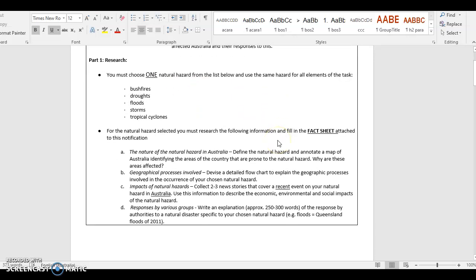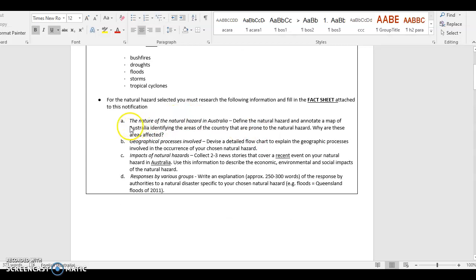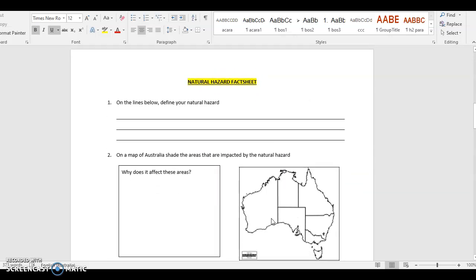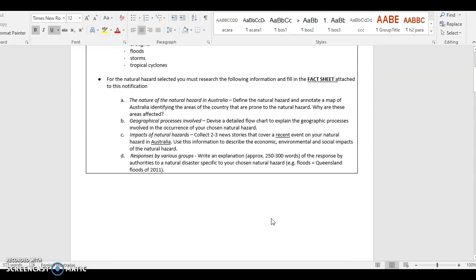Now, with bushfires, I will then need to research A, B, C, and D. When I'm doing my research for A, B, C, or D, I'm going to be recording my research on this fact sheet. So let's have a look through it. Question number A says define the natural hazard and annotate a map of Australia, identifying the areas of the country that are prone to the natural hazard. Why are these areas affected?